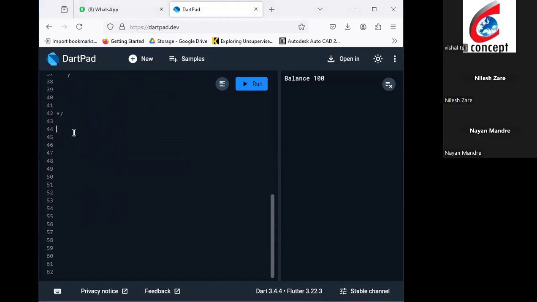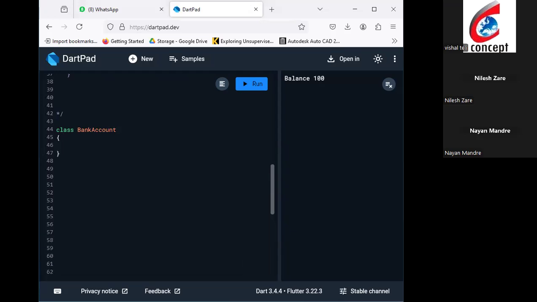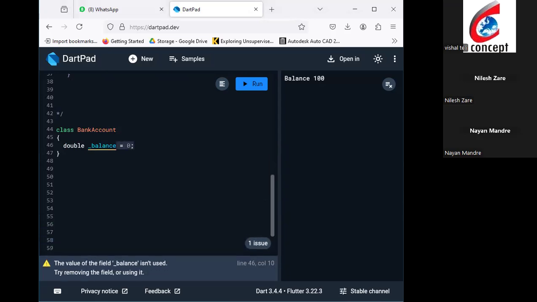So we are creating one example here. Let's say banking example. So you have an account in your bank. Let's say we define one bank account class. In this one, we have a balance property. It's a field, so it's a private one, a double balance. Balance is generally, see, this is very important, that as soon as you create an account, your balance should be zero. If you don't do that, it could be any number. So we need to initialize this to zero.